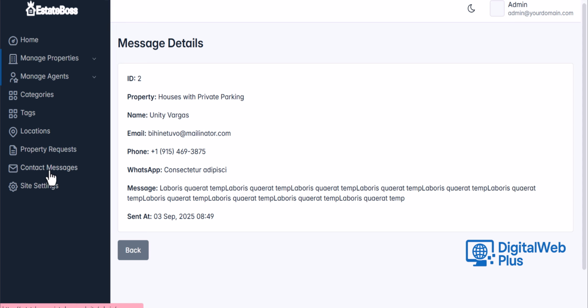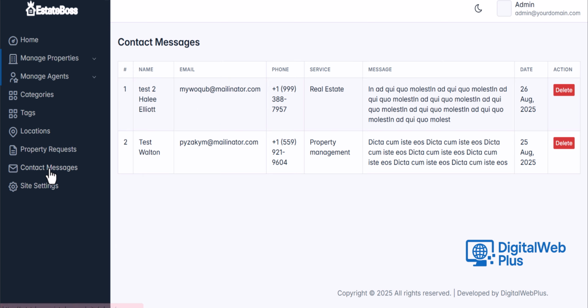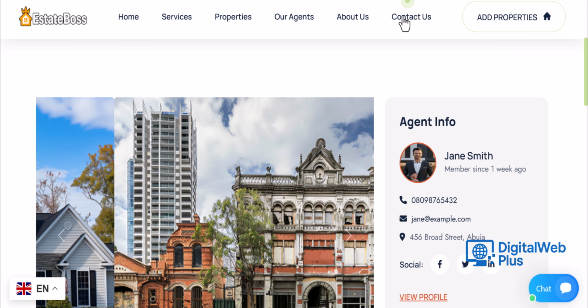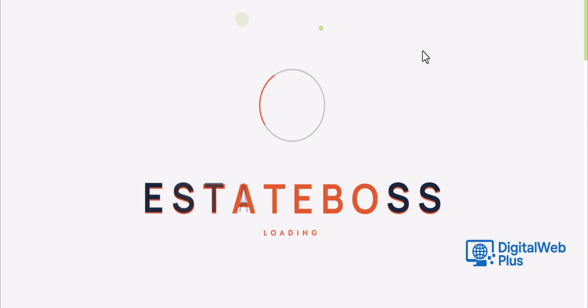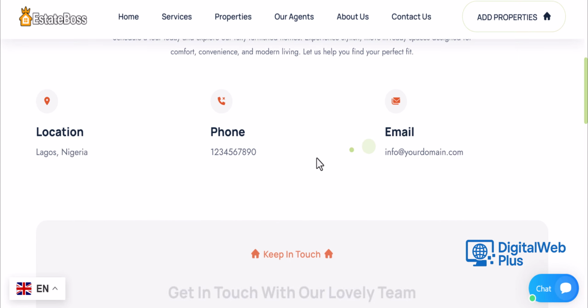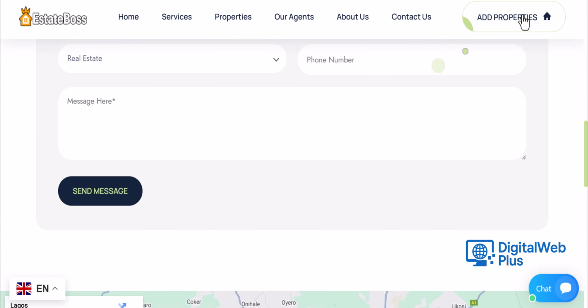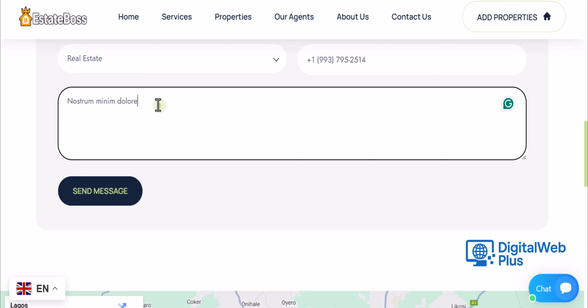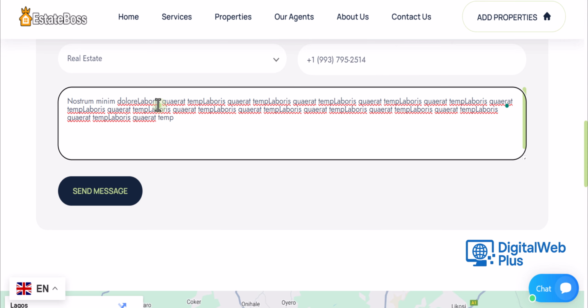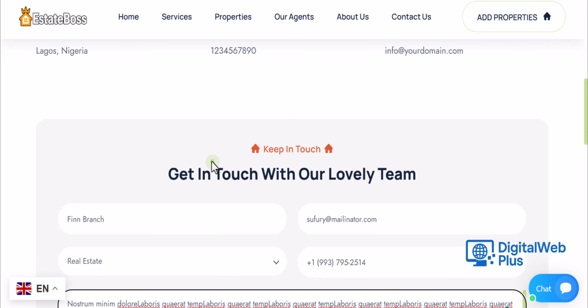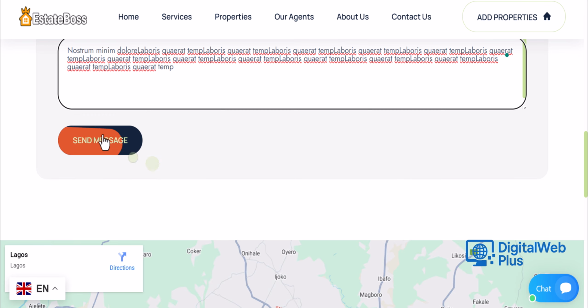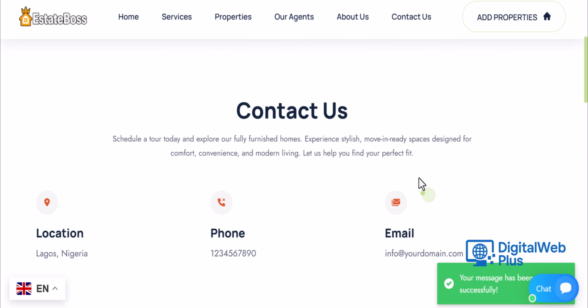We also have the contact message. Now a similar thing happens to the contact message, and this is the contact message. So this information here can be filled. Let me make a quick sample of it. I'll just put some dummy text there. So when this information is filled and you click on send, look at the name here is Fin Branch, and you click on send, the message has been sent successfully.